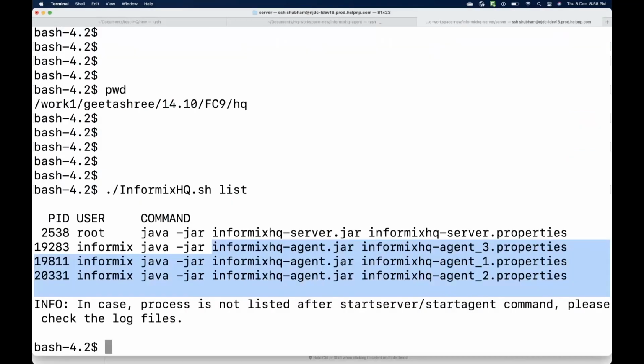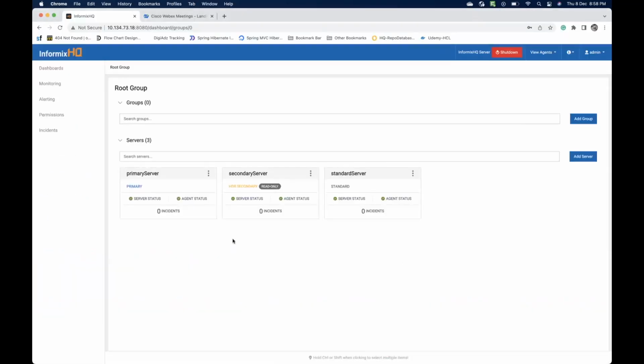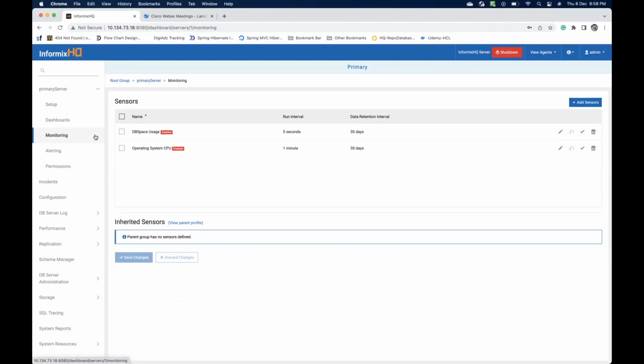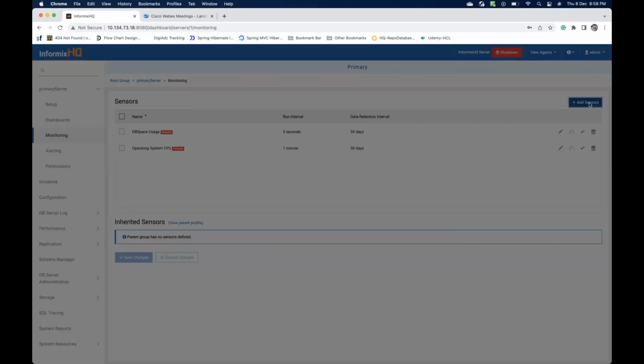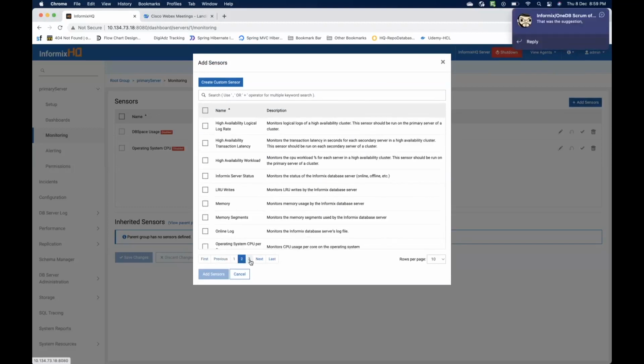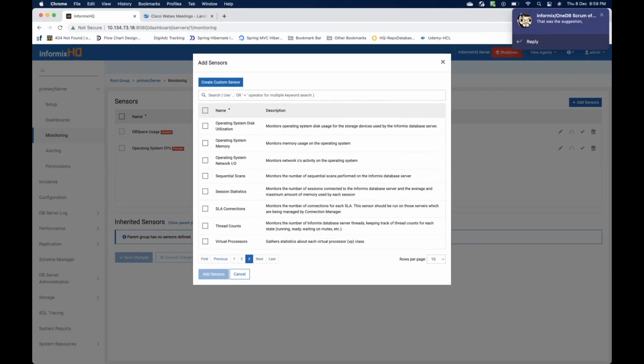As soon as you start this agent file, you will see a green checkbox over here that tells you your agent is online, and you can add monitors or sensors in the agent. Clicking on this, the main part of the agent is the monitoring section. If I click on monitoring, I can apply sensors, which are over here. These are the list of sensors which I can apply on the Informix database server.